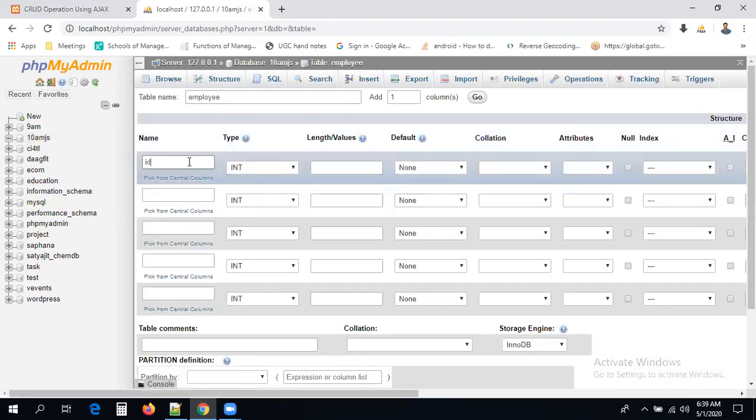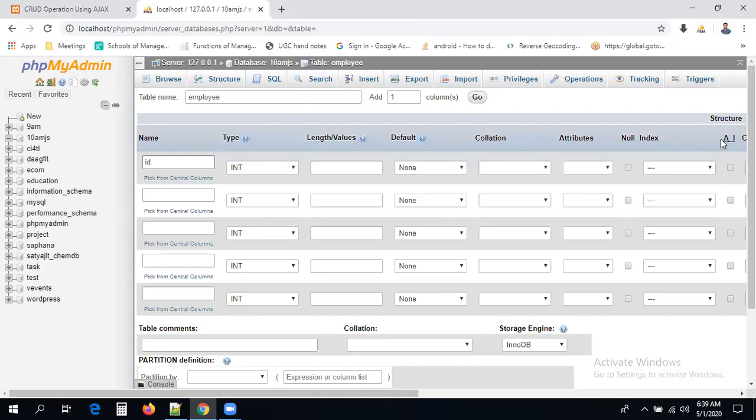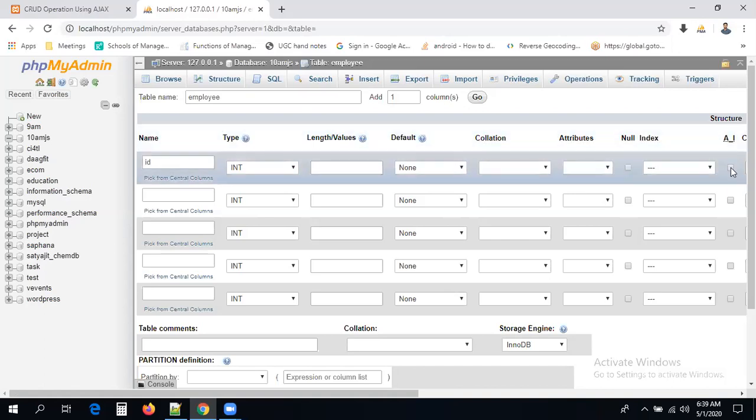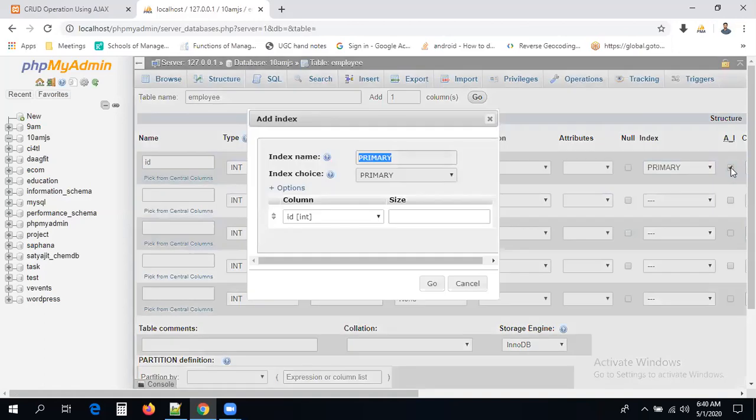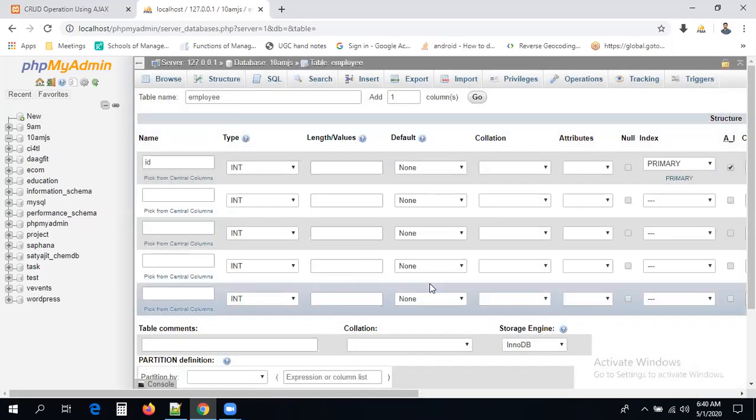Yes, the first column is ID. The second is the data type. ID is integer only, and length is not required; by default it will take 11. If you move to the right side completely, there is an option called A_I, which is nothing but auto increment. I have to increment the ID automatically. When you select this, it will ask you to make it primary. So the auto incremented column will act as a primary key. Click the OK button, no worries.